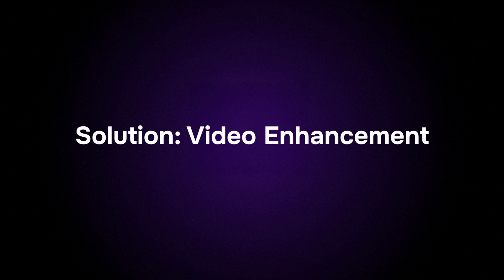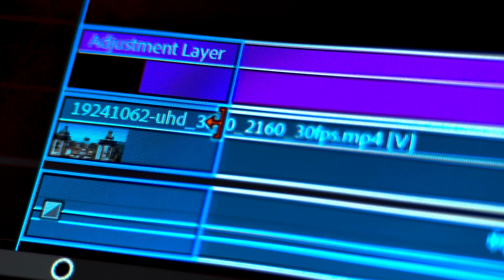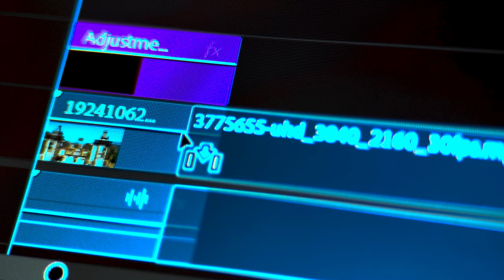To bridge this problem, the low resolution clips must be enhanced to a higher quality and resolution before combining them with the new HD and 4K clips. In this video, I'll show you exactly how to do it.